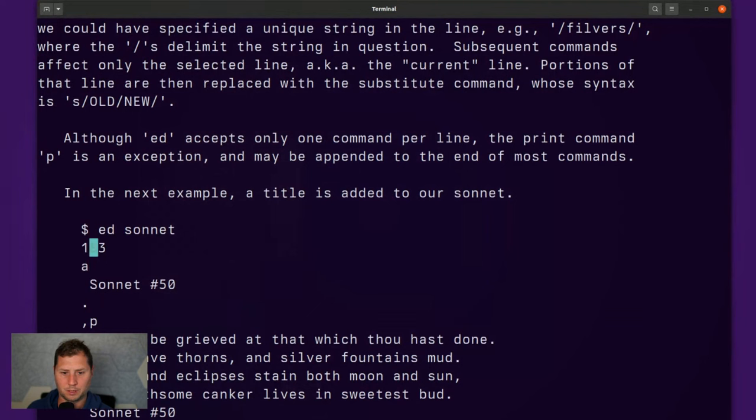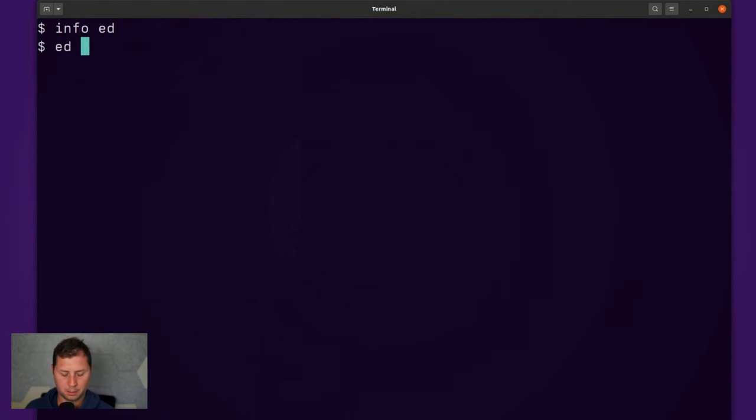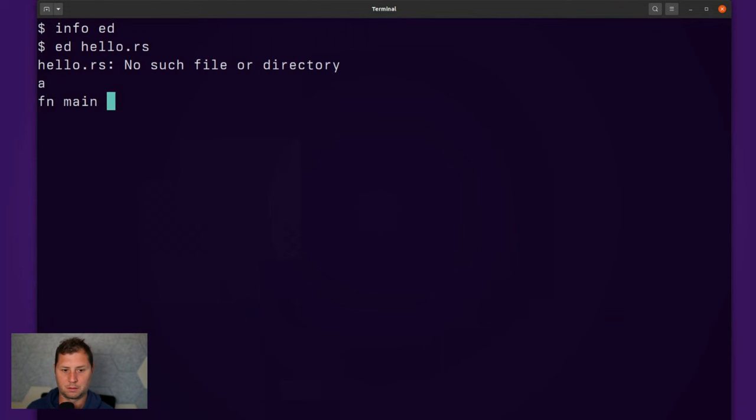That's actually close to what I want. I want to add. Okay, so A. Okay. Let's try that. Add. Hello.rs. A. Print line. Oh, doesn't like the left arrow key. Hello world. Right.